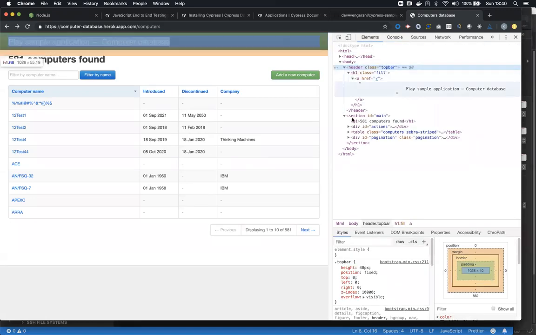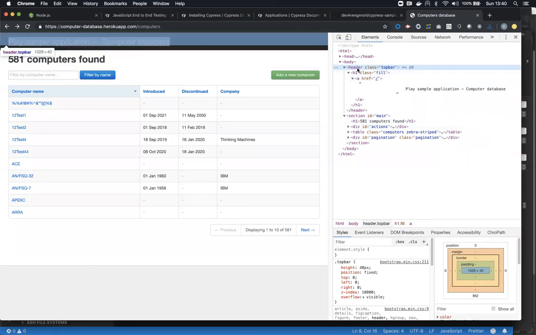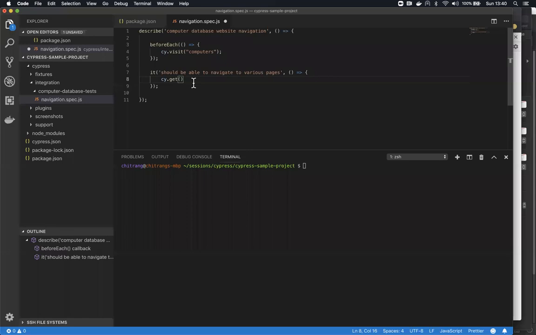That is header, and there is a section part on this page. Since it is unique, I'm going to traverse like this: header and then a, and I'm going to use this. Let's see how to write a test using this selector. This is called a selector. The selector is the way Cypress will figure out, when this page opens, so computers opens, what element should I look for? I'm going to look for header, and then a, and that will give me a unique element.